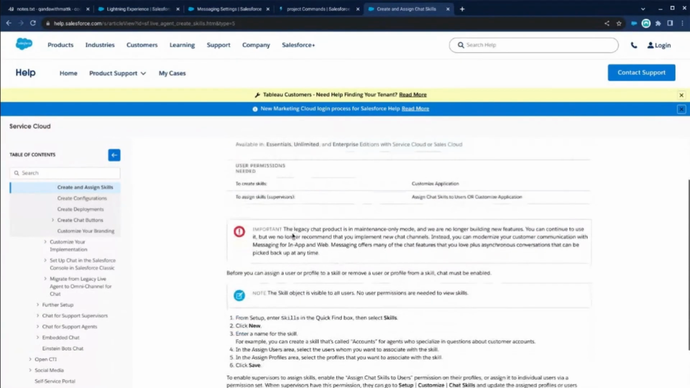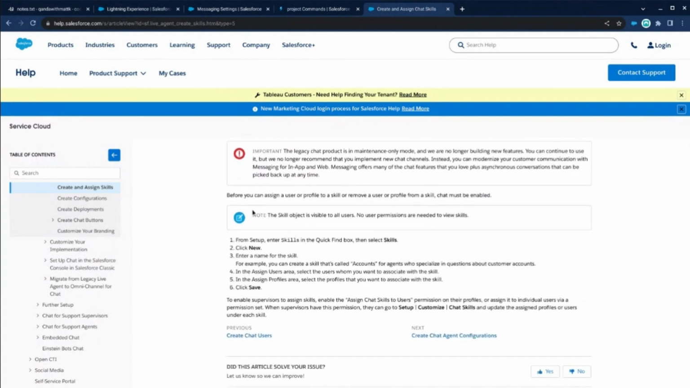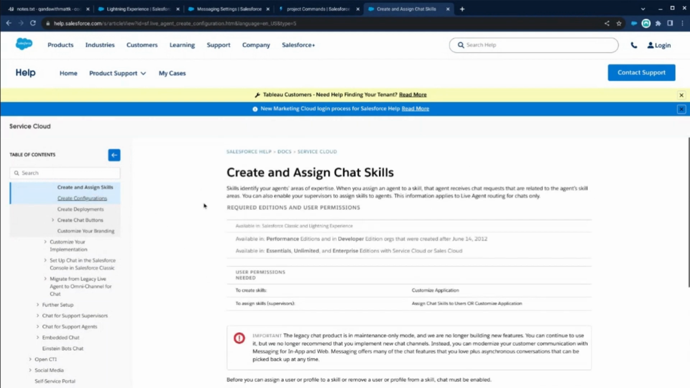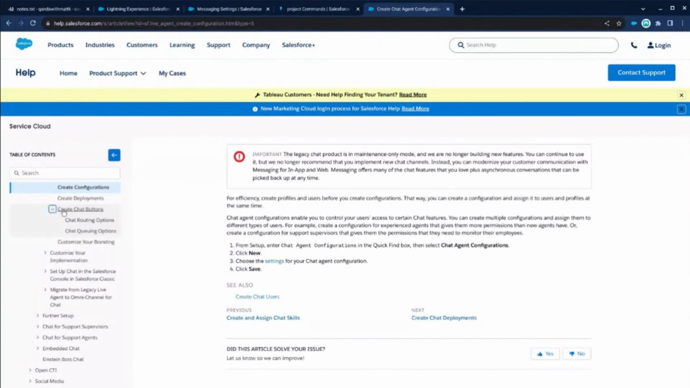Okay. But yeah, so I think the first question is, are they using messaging or are they using legacy chat? If it is legacy chat, then we would go through these help files here, and we can see the configurations. This isn't even showing the specific settings, but this kind of walks you through how to do it, and then how to create the chat buttons.